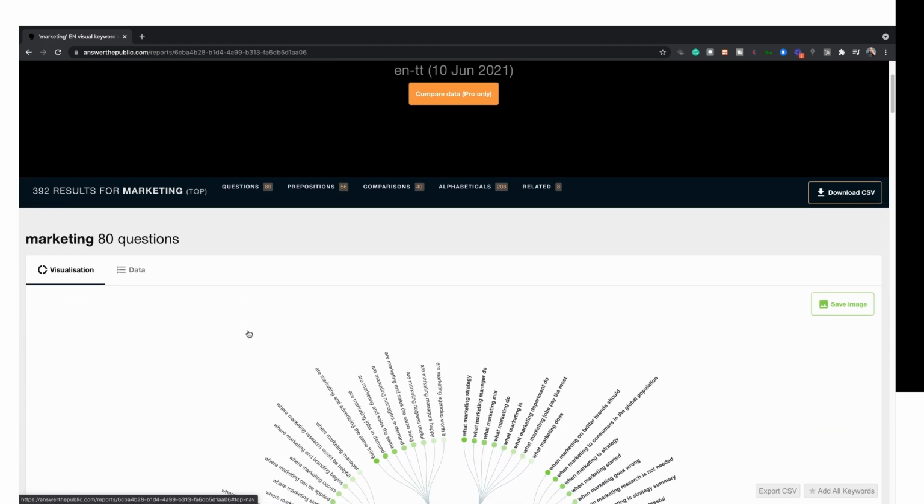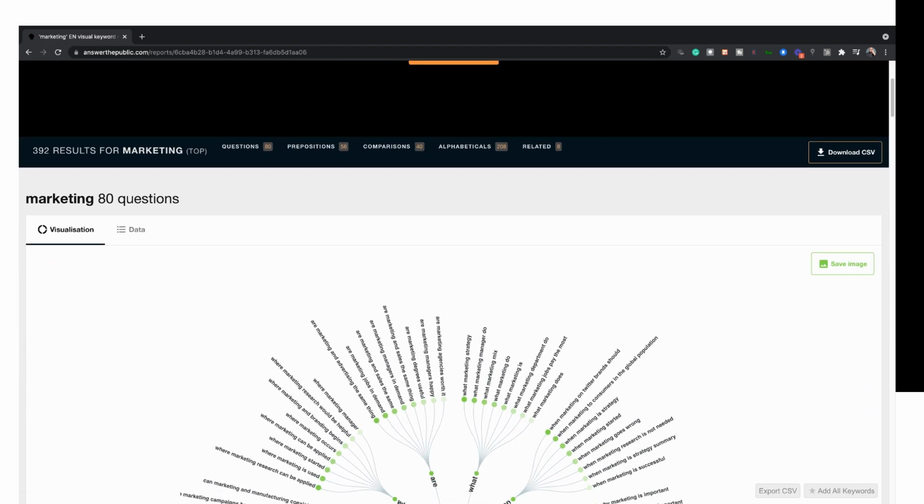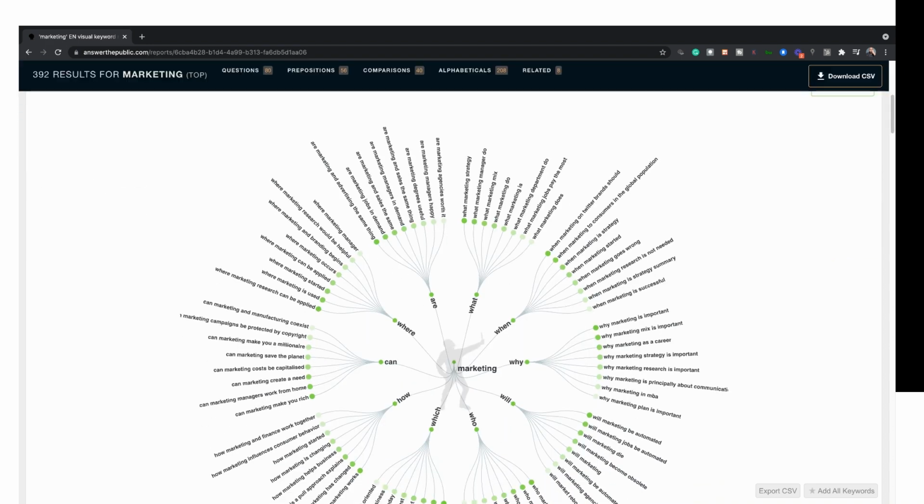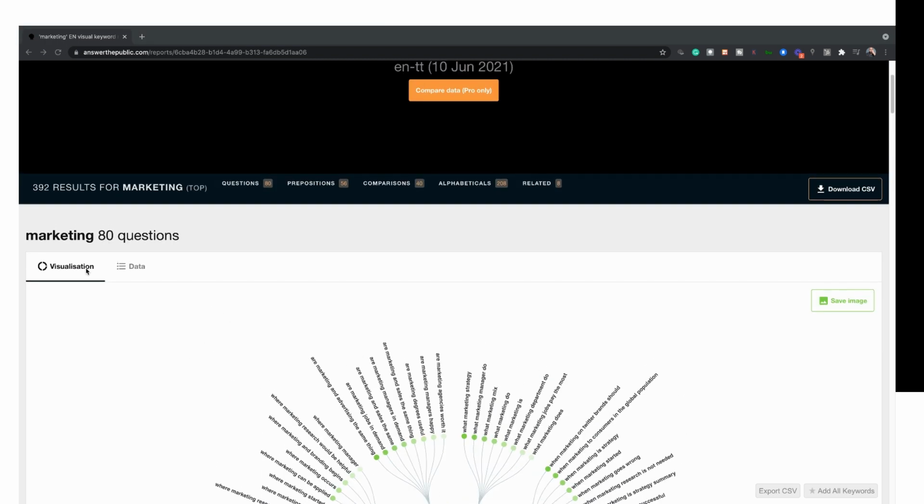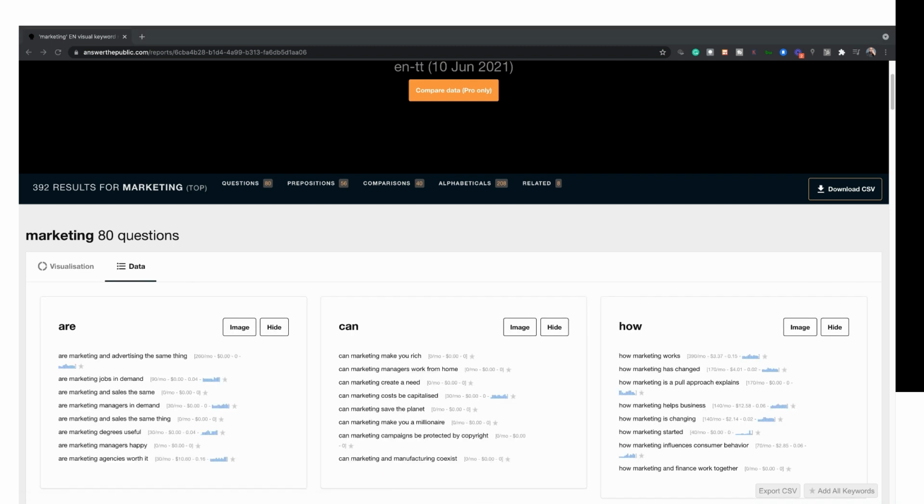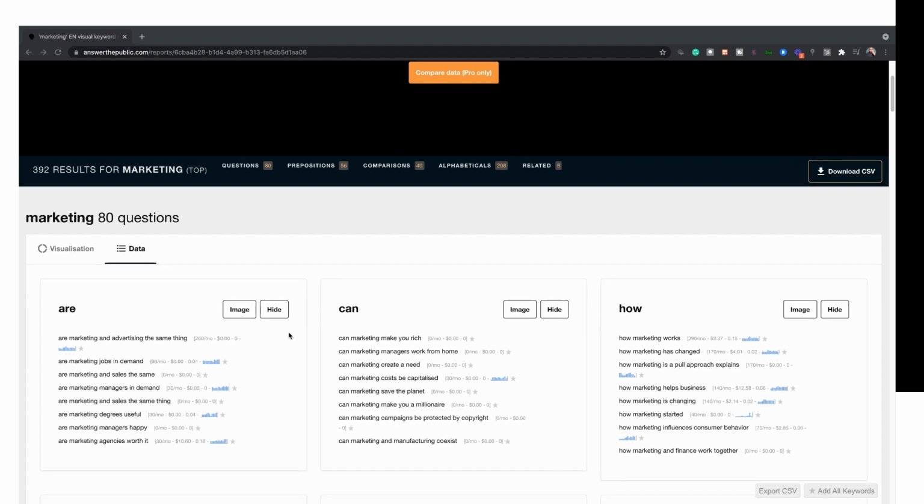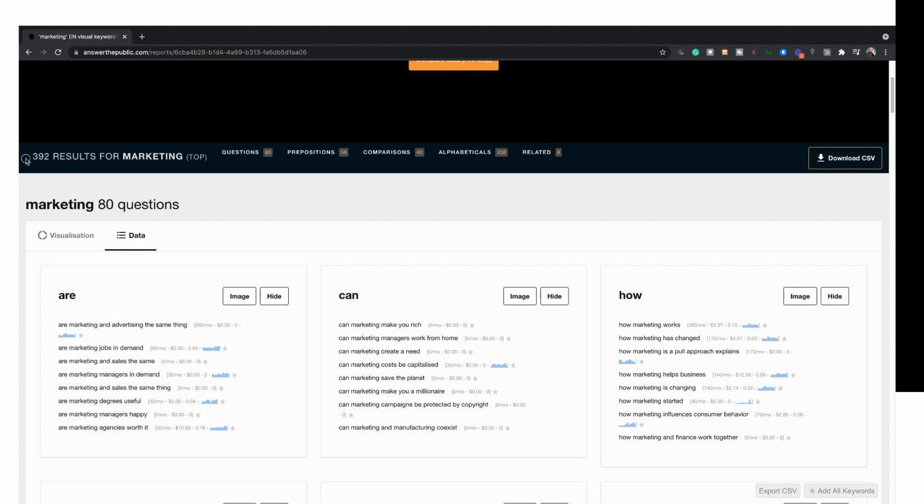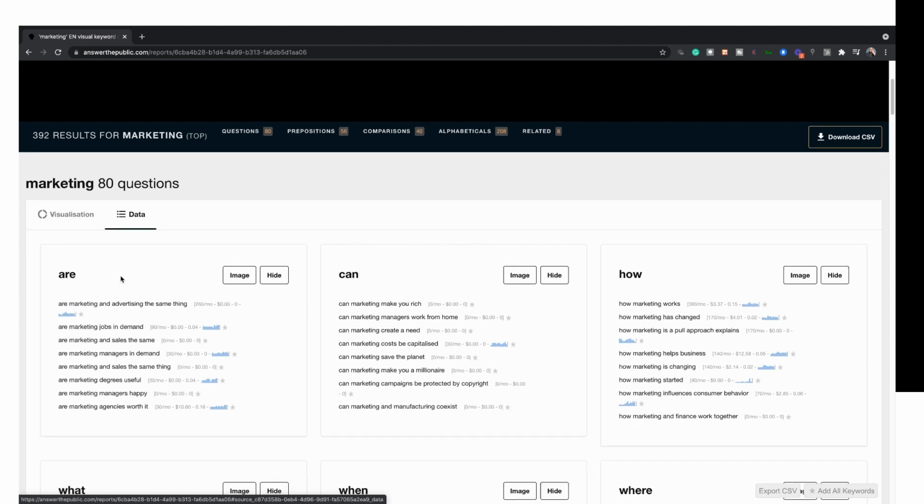So when you jump on the tool, you're first going to be greeted with this beautiful, nice infographic. I know some of y'all are trying to break your necks looking at this thing, but don't. What you are going to do instead is at the top, you're going to select data. And then it breaks everything down into categories. So what we're looking at is we would have gotten 392 results. So there were 392 queries in Trinidad in the last 30 days that had the word marketing in it. And we can see all of these questions.